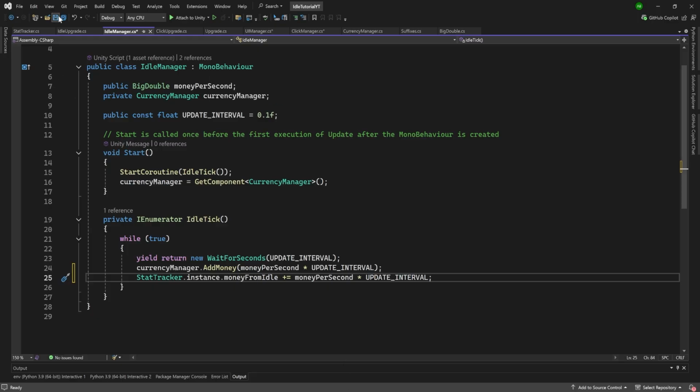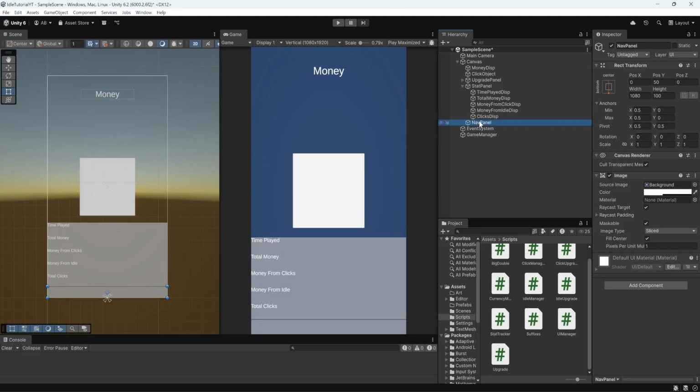And that's all we need for code. So go ahead and save all of that, and let's head back to Unity. Now that we're back in Unity, we're going to grab our nav panel, and we're going to add a horizontal layout group, and we're going to control the child width and height.